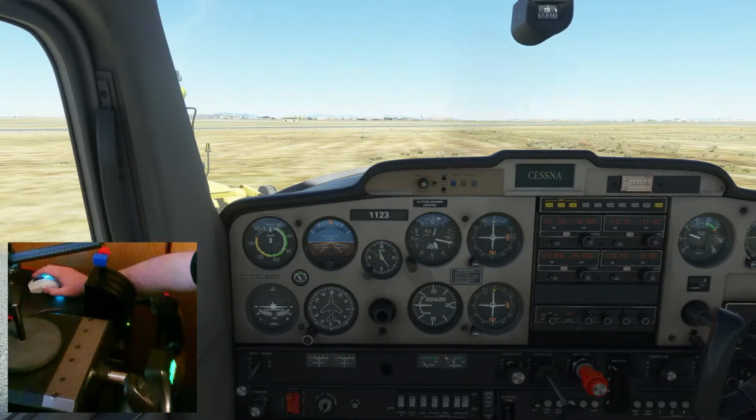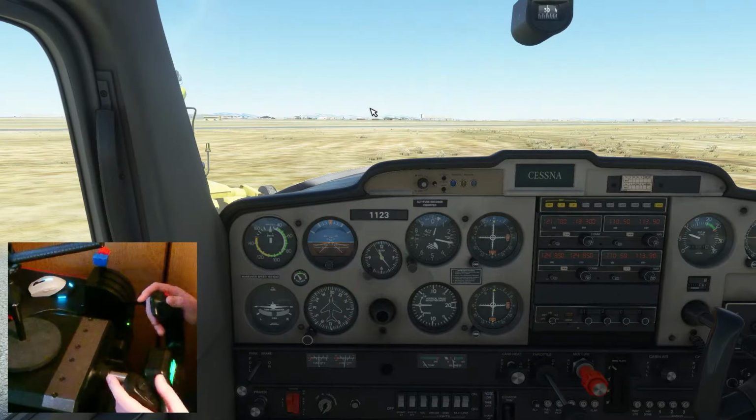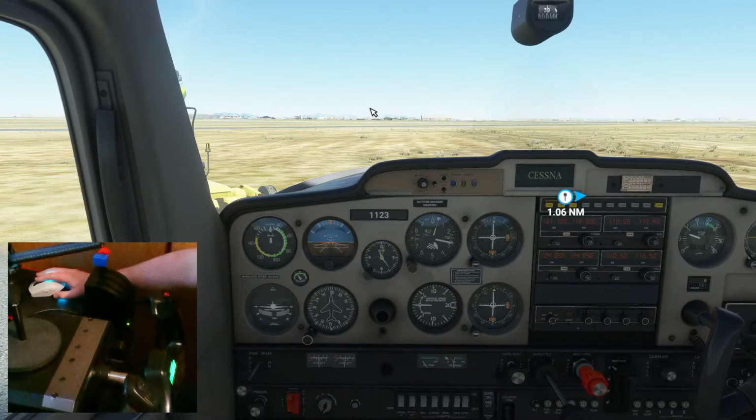Cessna 112, taxi to and hold short of runway 21 via taxiway Delta Charlie Alpha. Contact tower on 118.7 when ready.